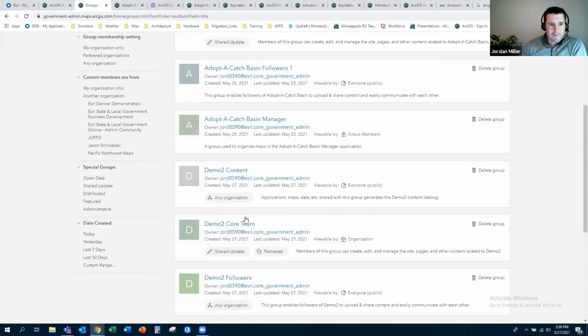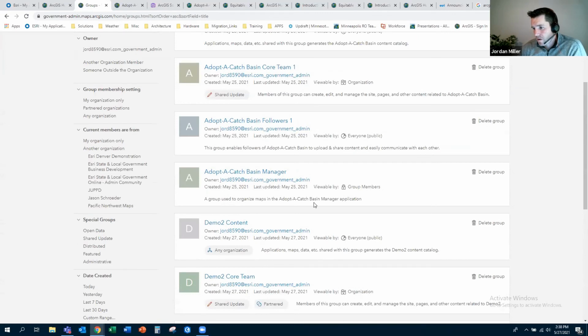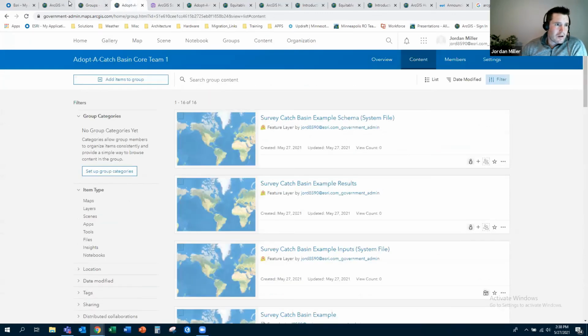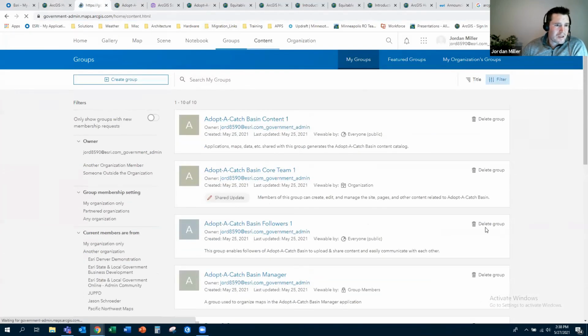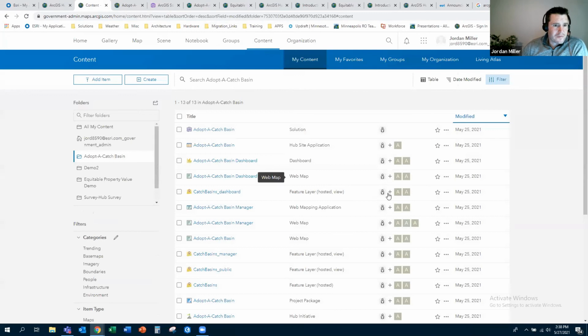So the nice thing about that solution deployment tool is it creates the groups, it sets up all the group sharing. If I go back to my content, as you can see, it sets up all the group sharing for you initially.